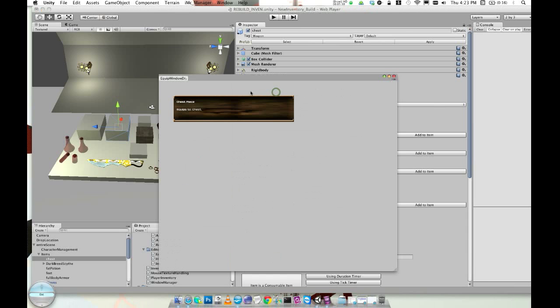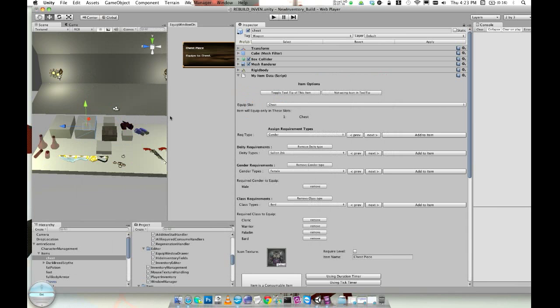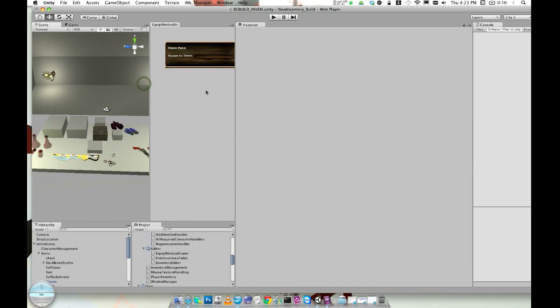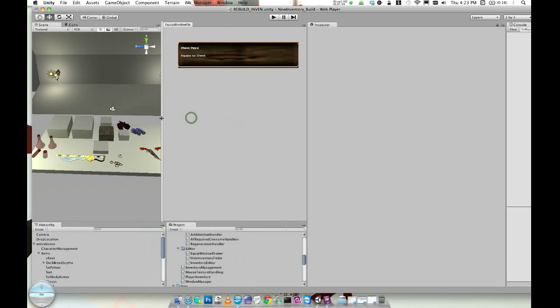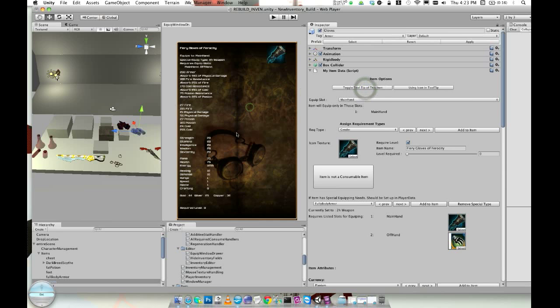I do have a tooltip that works. I'm modifying it. Right now it's auto expanding to whatever size it needs. I might change it to something else. I'm going to have to rearrange the little windows here. Hold on a second. Okay. My gloves take up the whole thing because I took my gloves and added every possible thing to them. So it's ginormous, as you can see.